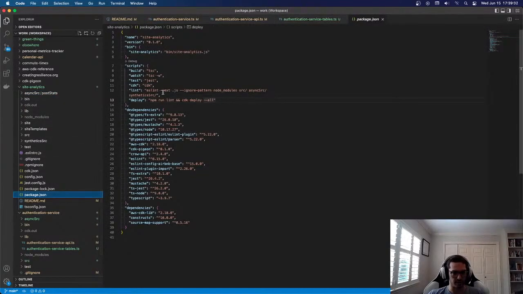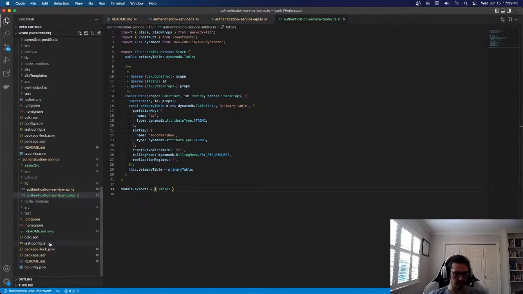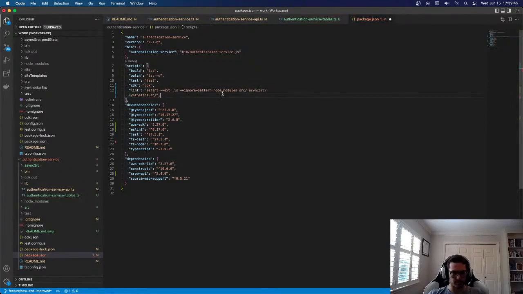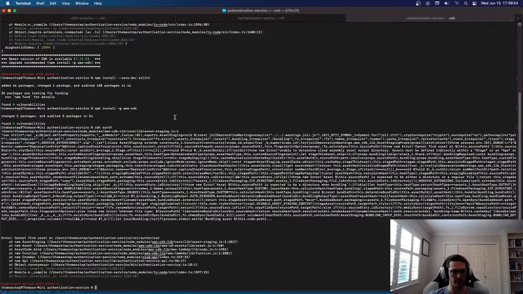What were my scripts to lint? That's the one. Source, async source, synthetics. Excuse me, source. If that doesn't exist, I wonder if it would throw an error. Oh boy. Could not find asset.